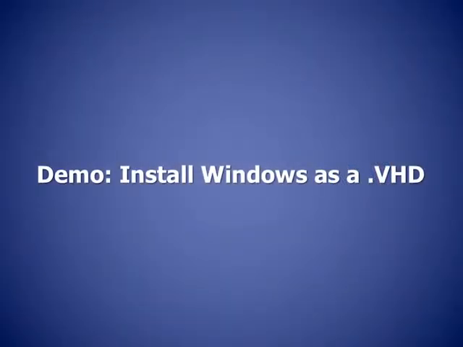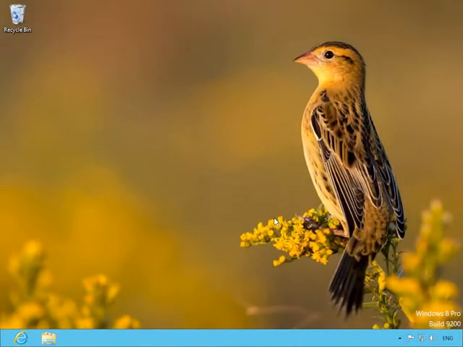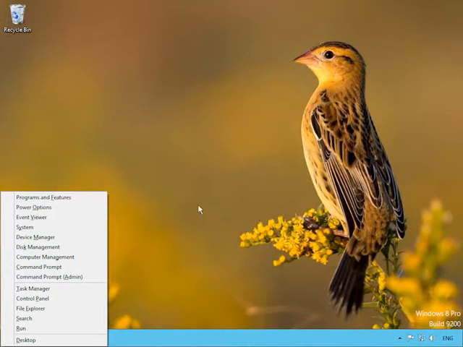Now I'd like to talk about how to install Windows to run from a VHD file. Here's our Windows 8 desktop. The first thing that we need to do is to create a VHD file that we can later install Windows into. So I'm going to open up the WinX menu. This is a great shortcut. I just hold down the Windows key and press X, and then I'll select the Computer Management Console.